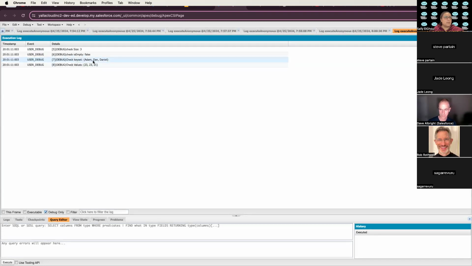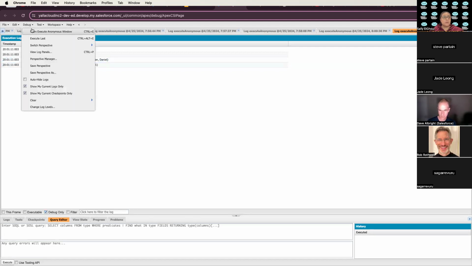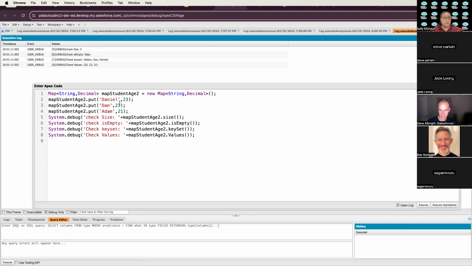So the keySet returns the keys as a set, and they are unique. The values method returns a list, and we can see there are duplicates. That's why it returns a list, because the values can be duplicated between different keys. And we'll see why we need the sets, for the values or the keys.